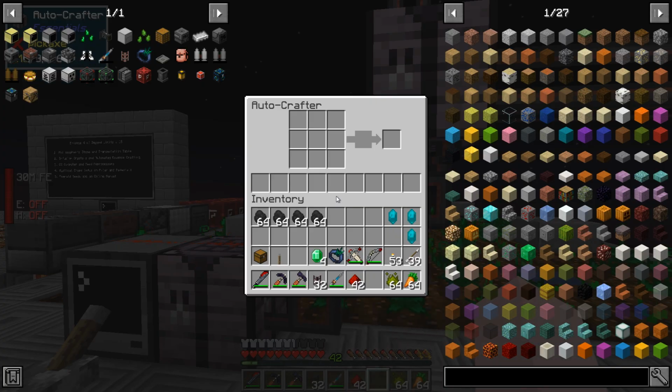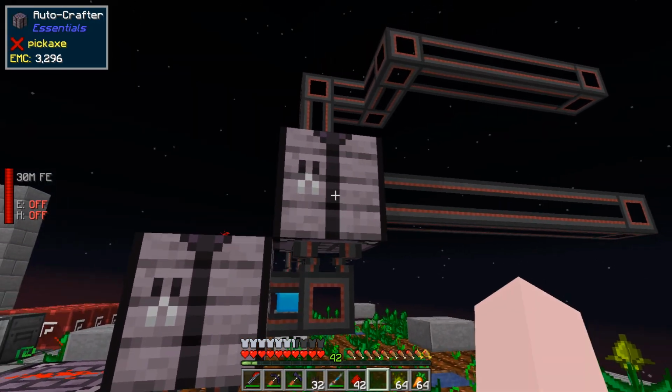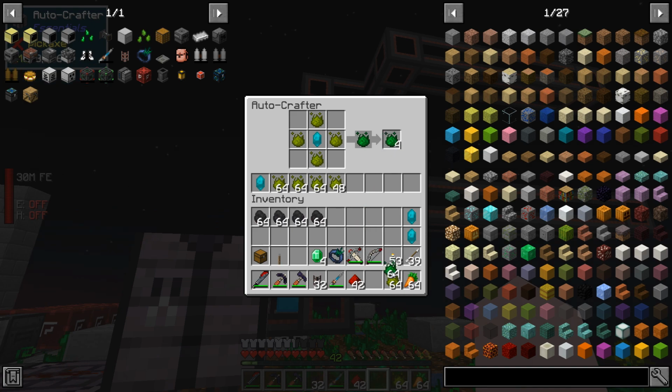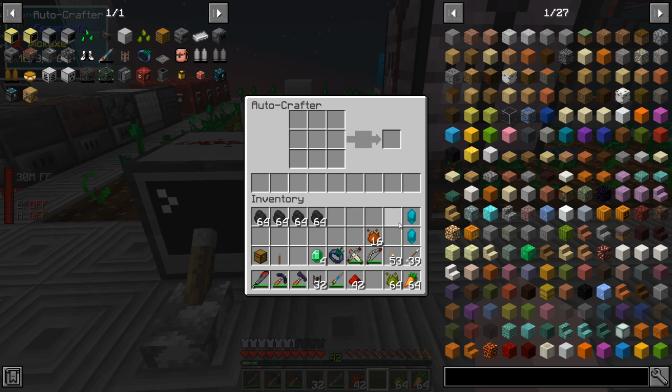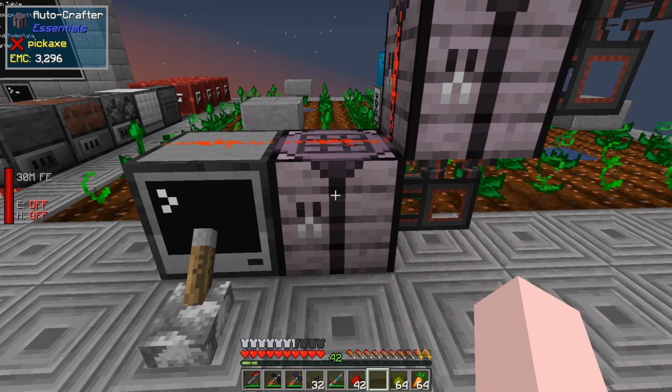Why is it going nowhere? Oh, because you don't have... that's what I didn't do. Oh, well, that's why I've got an extra stack of this. I was going to manually do it, but okay. So now we've got some of that. Come down here. And now it's making the blue.